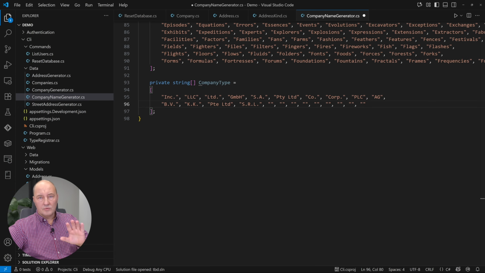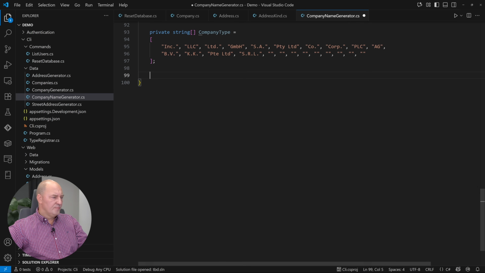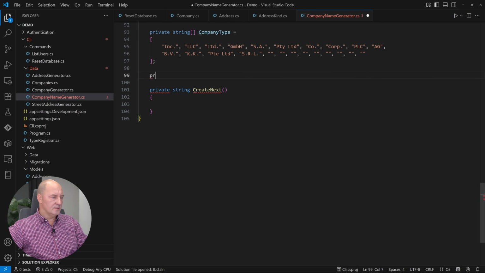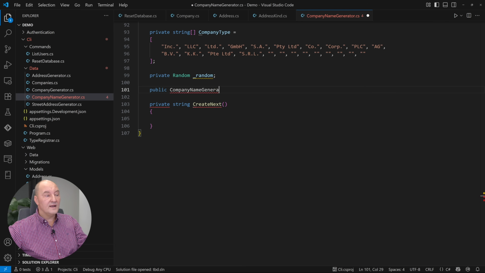So we come to the code that will use these strings. The createNext method will pick instances of these strings and combine them. It will need to act randomly. So I'm defining the random number generator. And now comes the important part. You should allow the user of this class to see the random number generator.